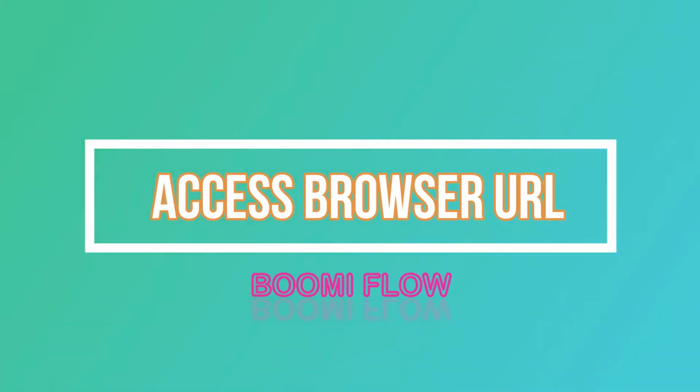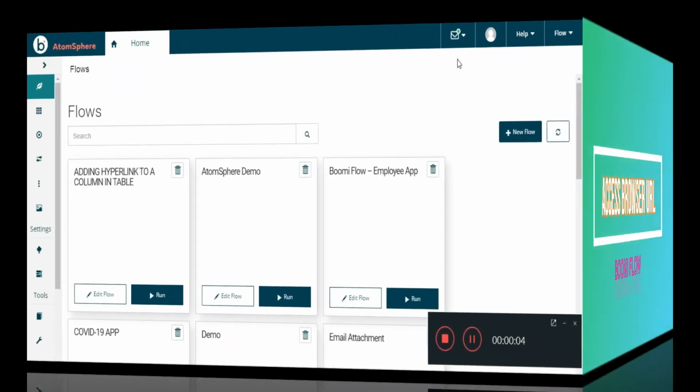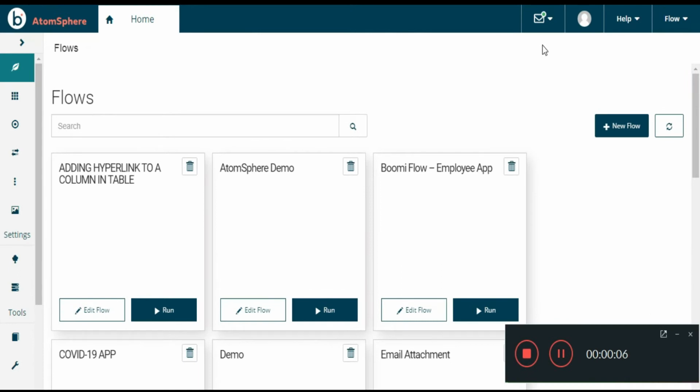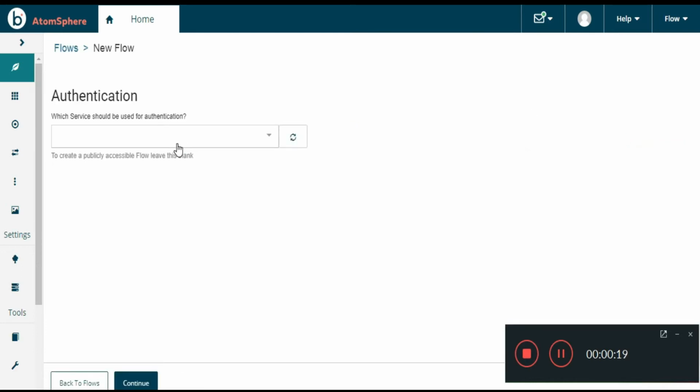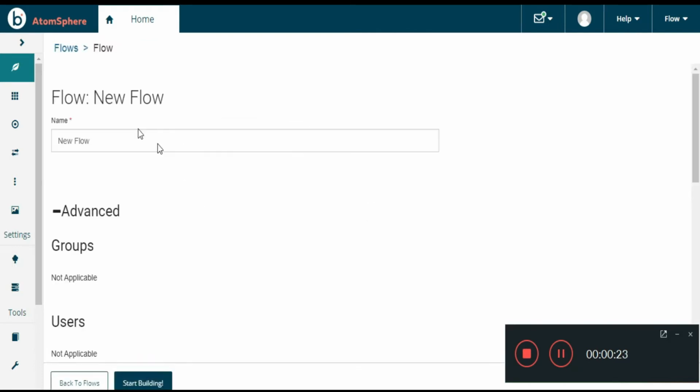Hi everyone, today we'll see how we can open a URL in the browser, or access any browser URL, using Boomi Flow. So first we will create a new flow. Let's not take any authentication for that. I'm giving the name "access browser URL" and clicking start building.